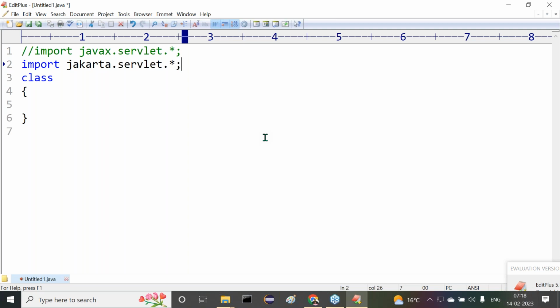First of all, we prepared the import statement. One more package is mandatory. But before that, tell me why we imported this package. What is the requirement of it? Because of Servlet interface, ServletException, ServletRequest, ServletResponse, ServletConfig, because of these five predefined libraries, we have to import it.